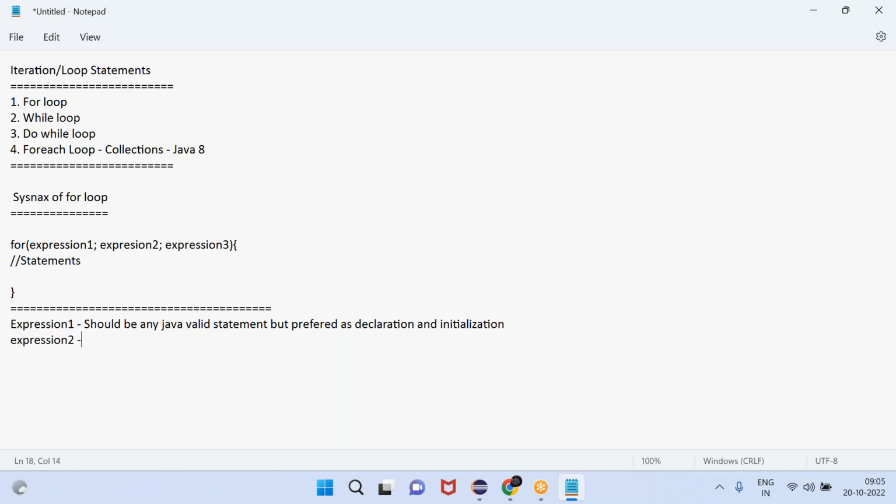Second will be a conditional statement, which should always return a Boolean value. Then expression 3, any valid Java statement, which should majorly be incremental or decremental.